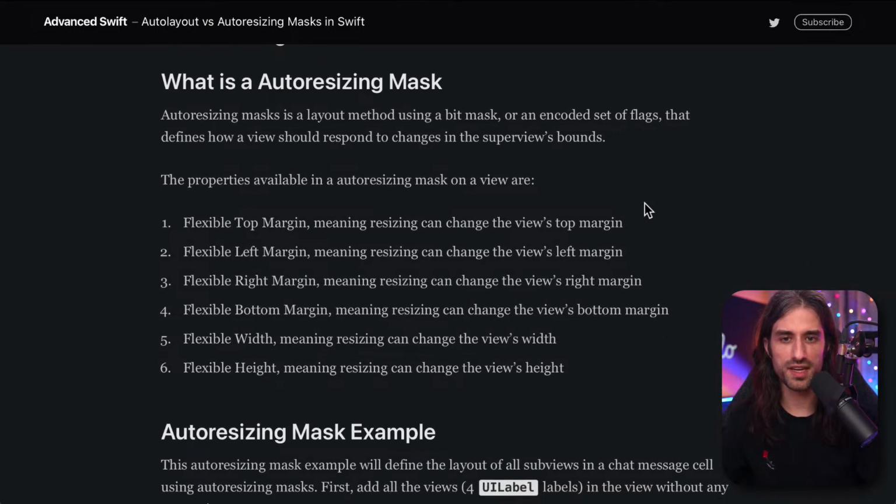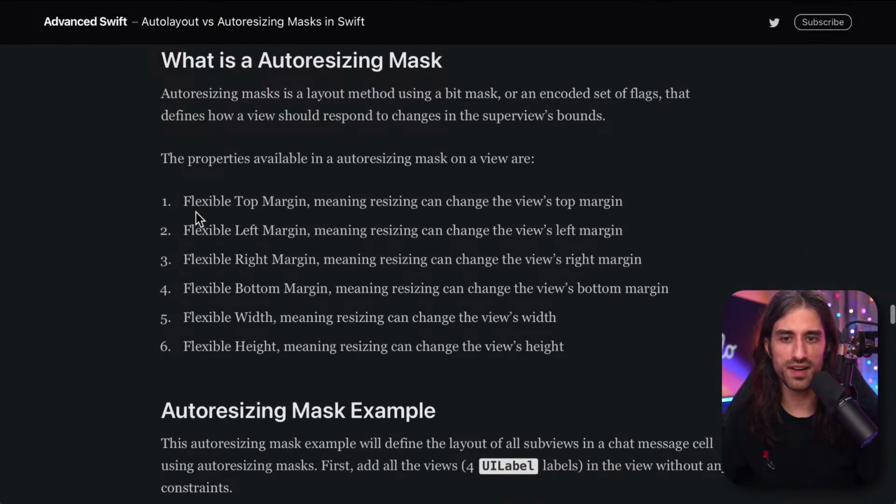So the properties available in an autoresizing mask on a view are flexible top margin, meaning resizing can change the view's top margin. Flexible left margin, so resizing can change the view's left margin. Same for right and bottom. You can notice that it says left and right and not trailing and leading. And that's because Autolayout has nice support of right-to-left languages because it can then switch leading to right and trailing to left. However, autoresizing mask did not have this support, and left and right were hard-coded.